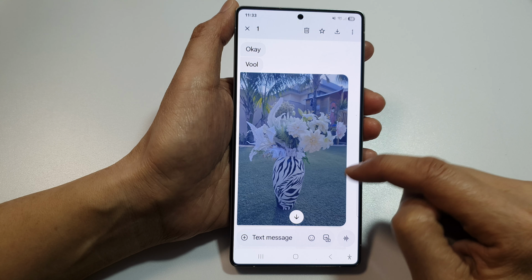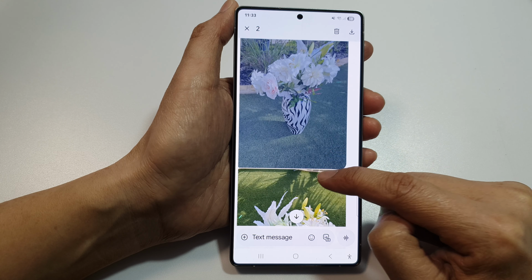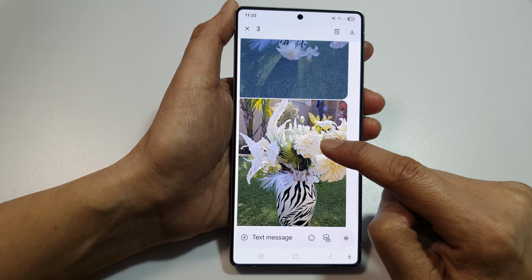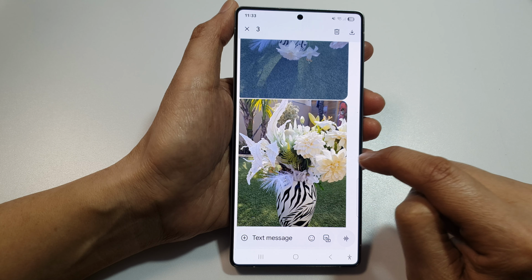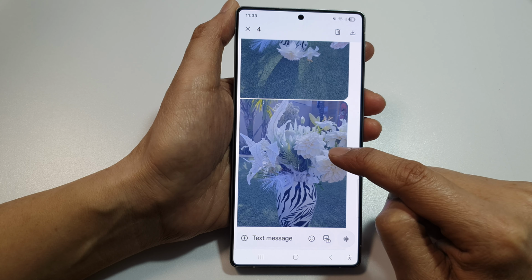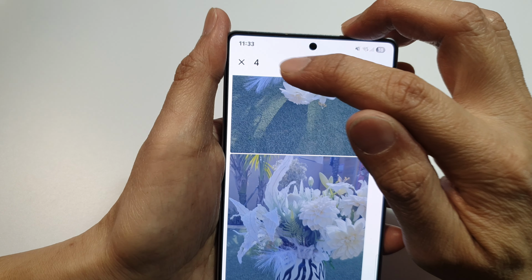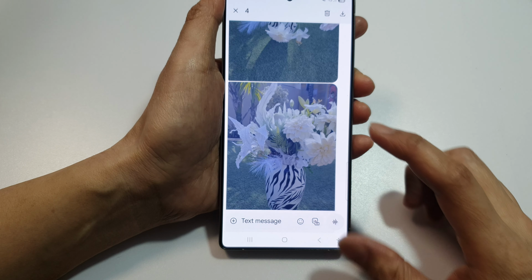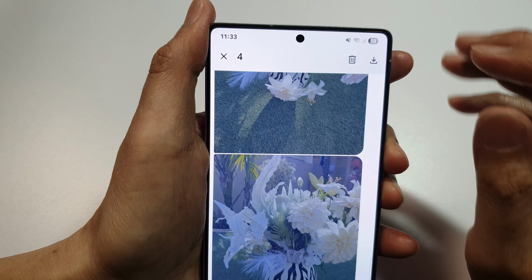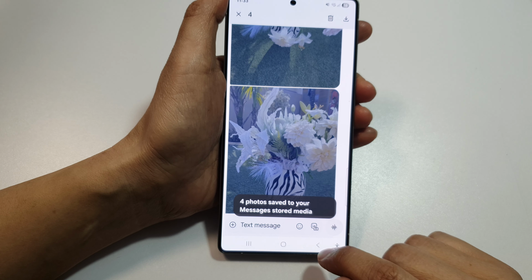Once you are in a selection mode, you can scroll down and select more pictures. So here, go down and select it. So this is not selected and this is selected. It will have a blue shade over it once it is selected. At the top here, there is a number. It shows you how many pictures have been selected. After that, tap on the download button to download to your device.